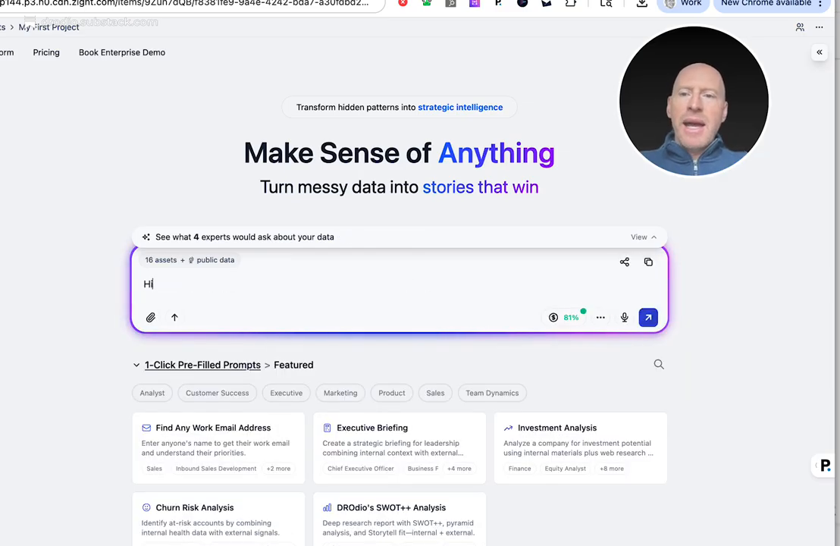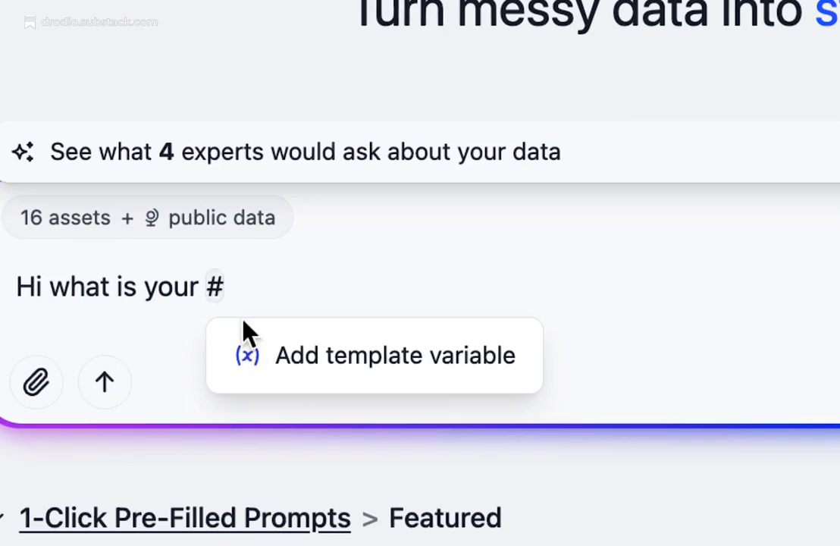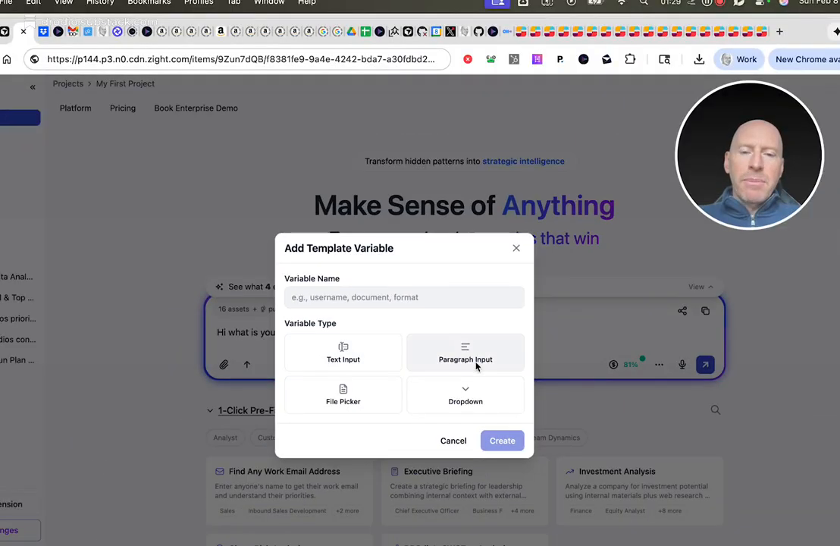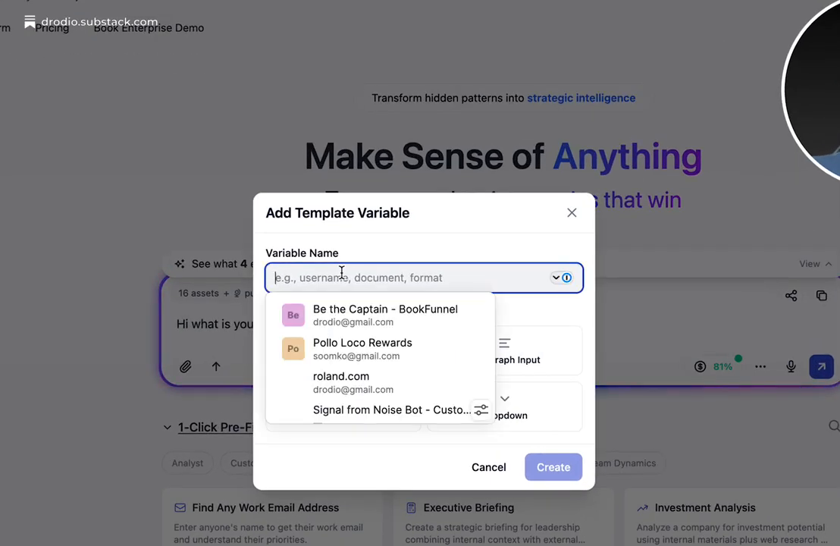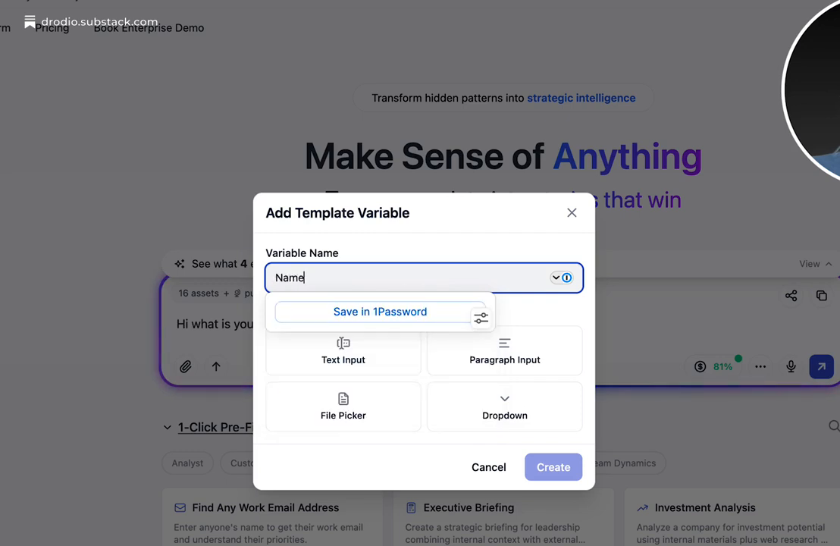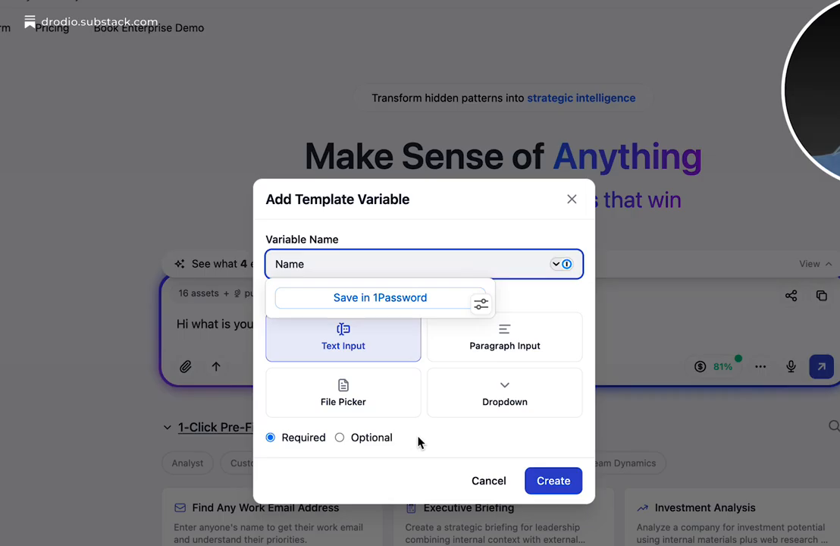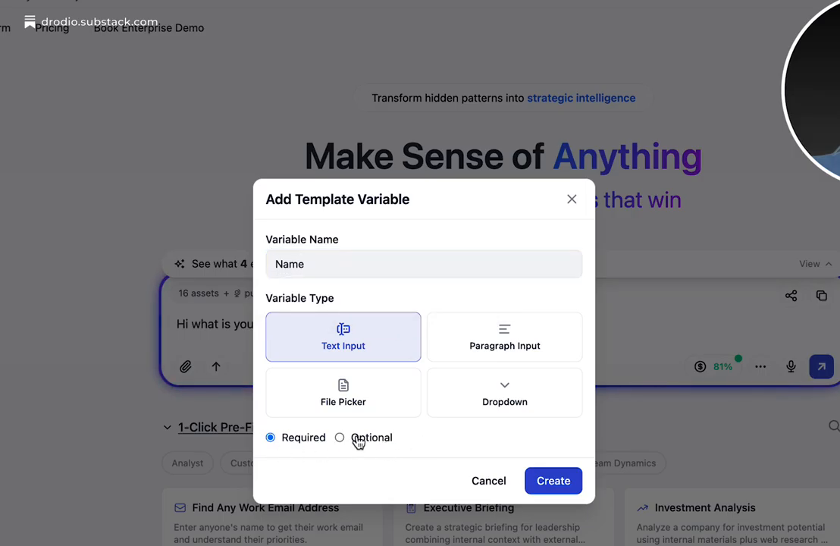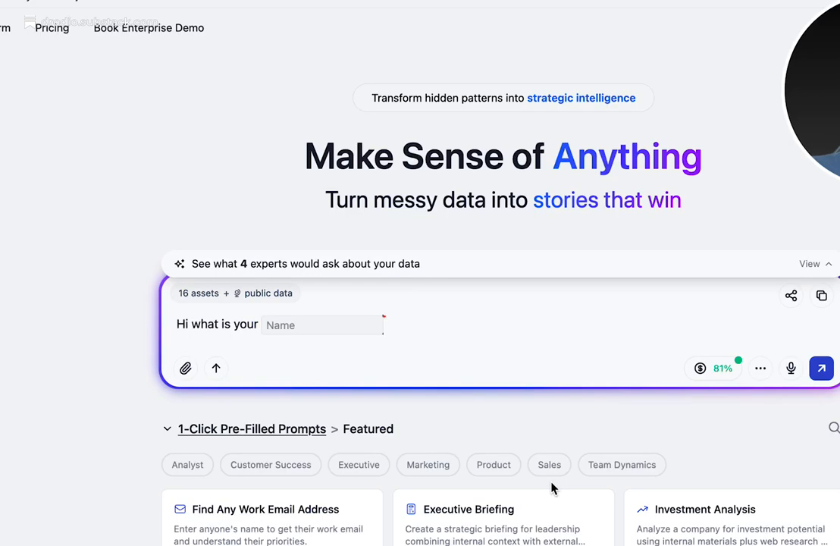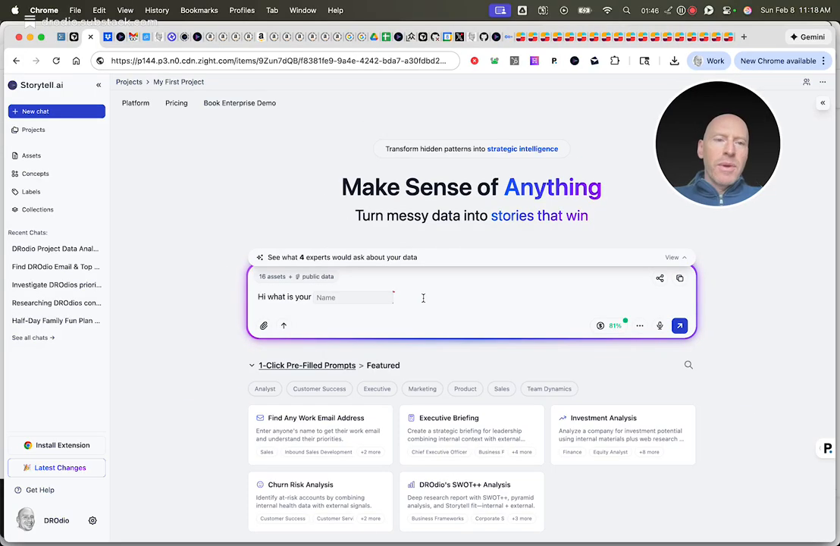I can say, hi, what is your, and then I can put in a hashtag. When I put in a hashtag, it gives me the ability to add a template variable. There are 4 types of template variables, and I can put a text input template variable, and I can call it name. Then I'm going to say text input. I can decide if it's required or optional, and then I say create. And so now it says, hi, what is your name?